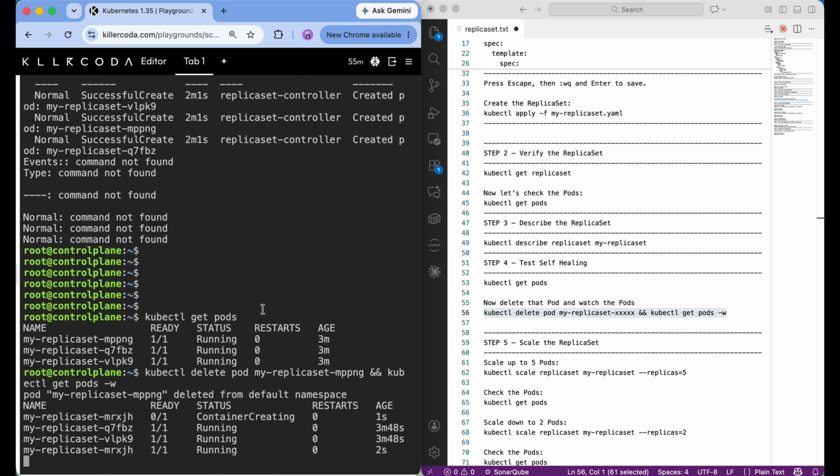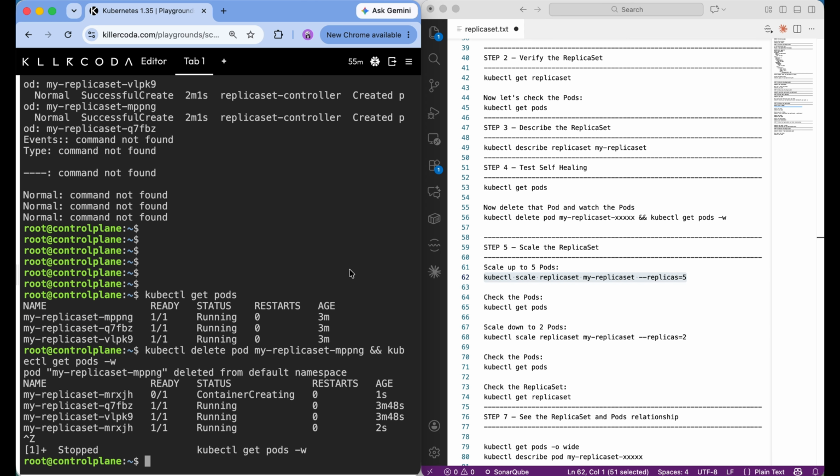Now on the first line you see our pod has been deleted, and as soon as the pod was deleted, the replica set created a new pod and you see container creating. So currently we have 3 pods running. Let's try to scale the pods up to 5.